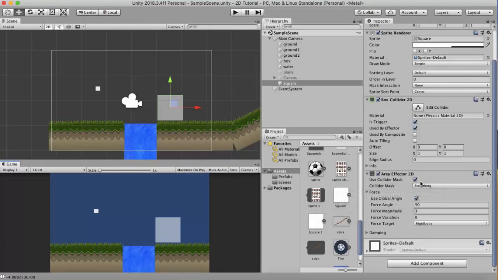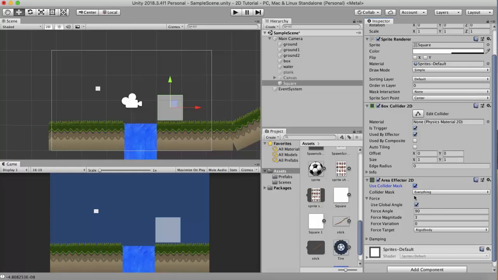If I don't tick this use collider mask, then by default, the global collision matrix will be used for all the collisions. But if the use collider mask is ticked, you will see that there is a drop down to the right of the collider mask property. Here, at present, this area effector 2D will collide with all the layers. So you can particularly set those layers that you want this area effector 2D to interact with.